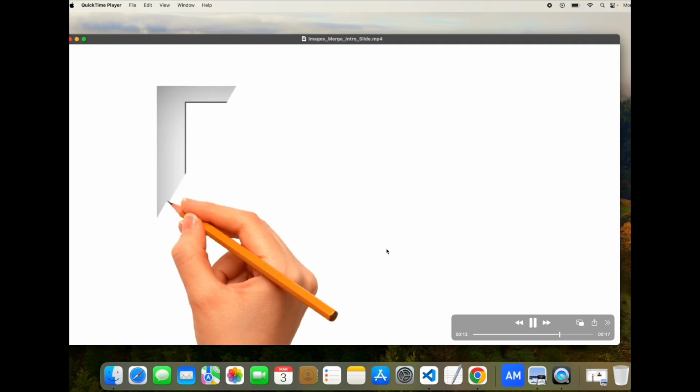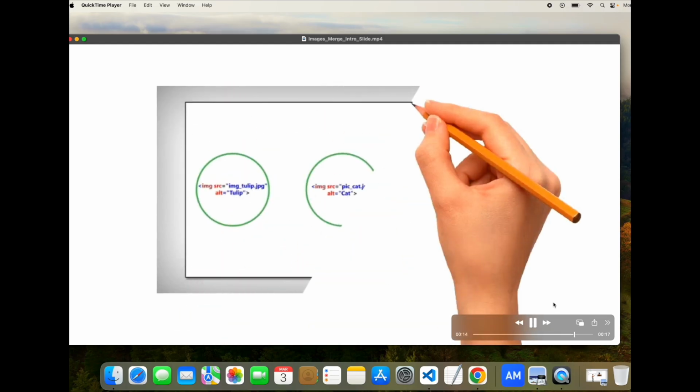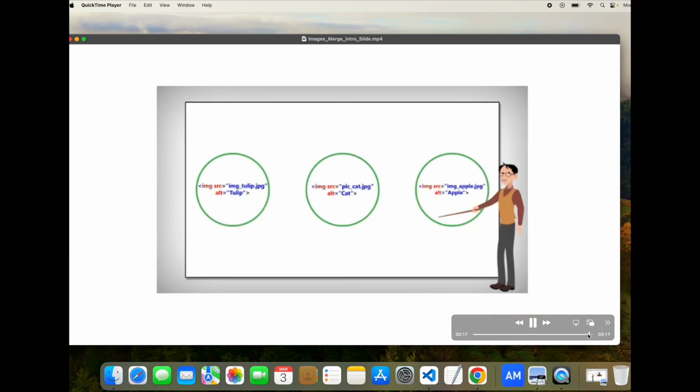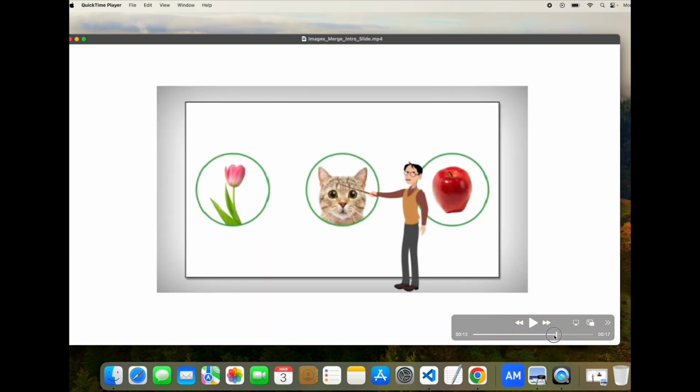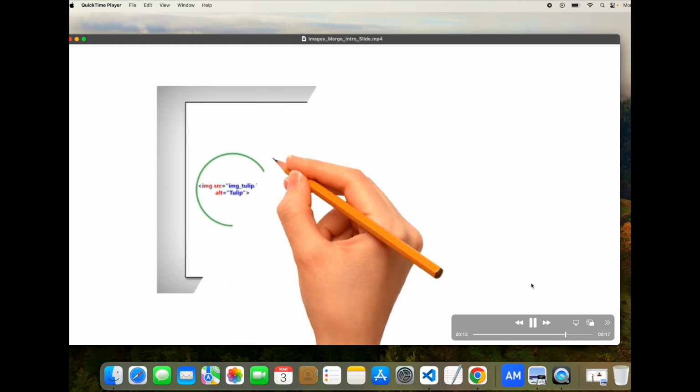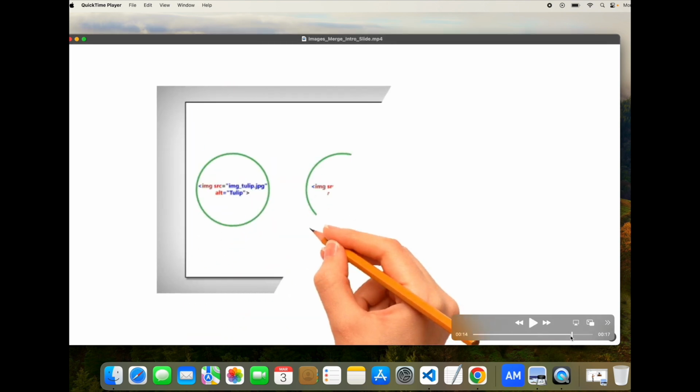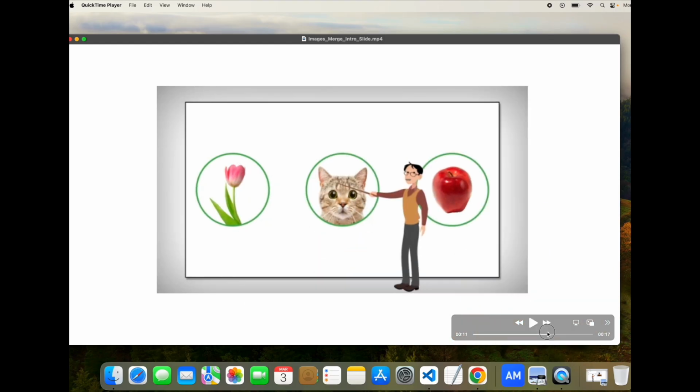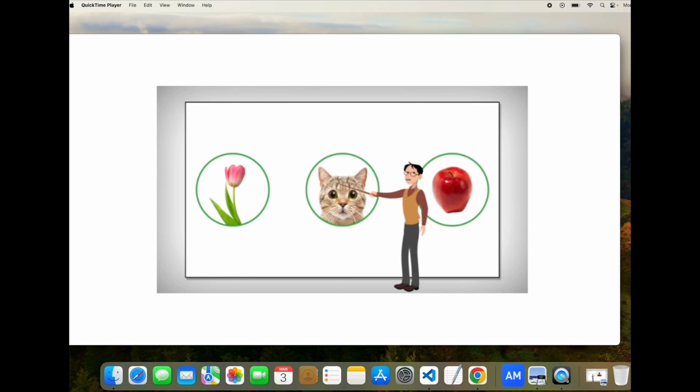When we talk about images in HTML, let me go back again with the screen here. It was going so fast. So that's an image of a cat. Let me slow it down. Okay, take it easy. Here you go. We have an image of a flower, an image of a cat, an image of an apple. How do you display these on your web browser, and what kind of tags do you use?